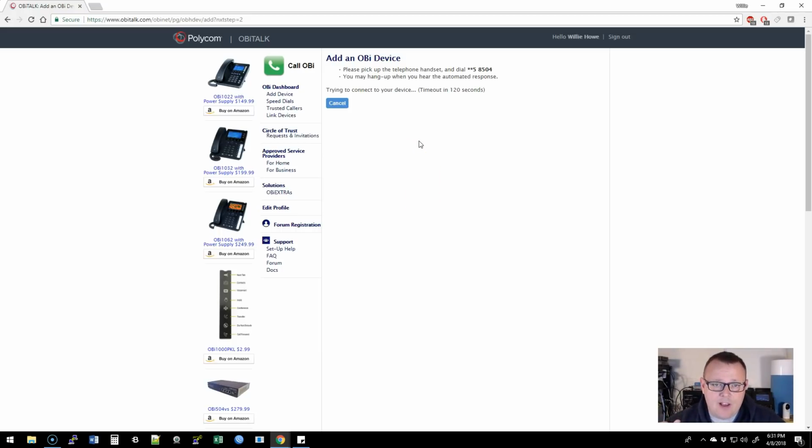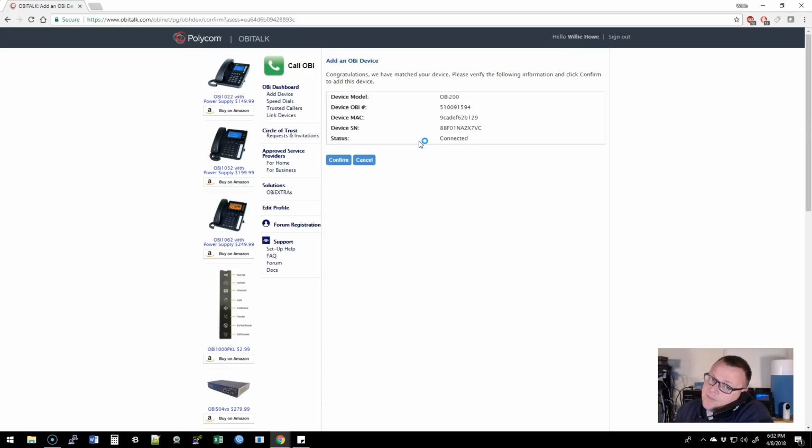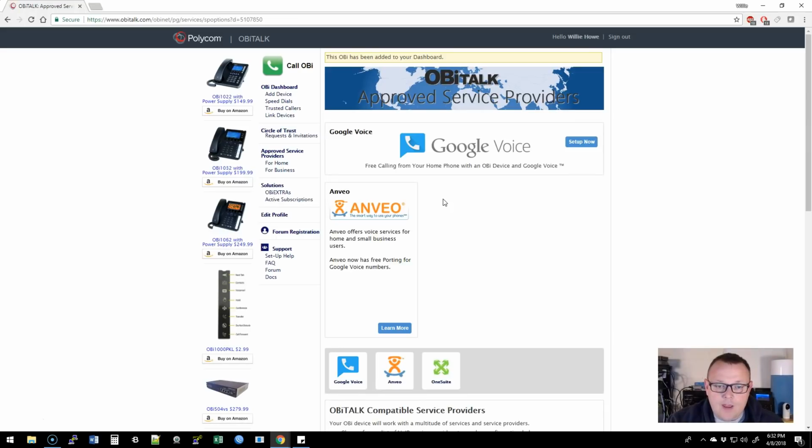It says add an Obi device. Please pick up the telephone handset and dial **5 8504. You may hang up when you hear the automated response. And there it is. When I heard the automated response, it went ahead and added my device. I'm just going to go ahead and confirm that. And now we have our dashboard.